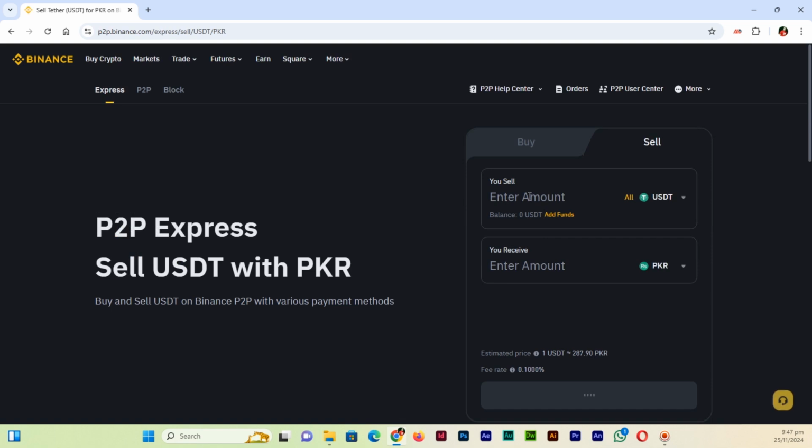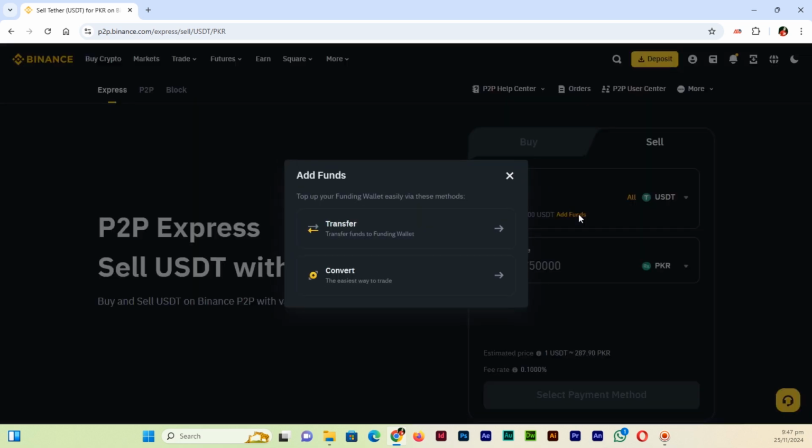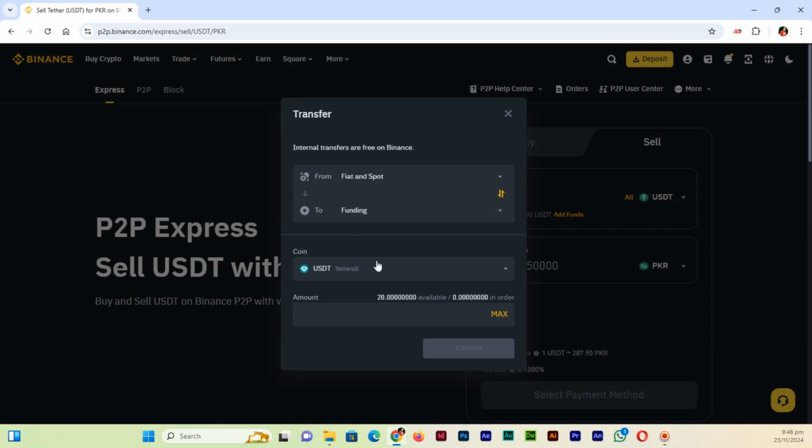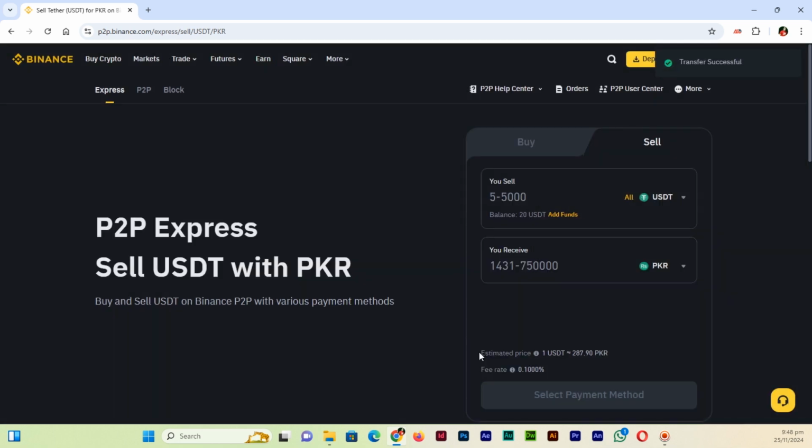And here you can see you will have to add funds. Right now, if I write 20 here, it will say insufficient balance. So you will have to add funds here, and transfer funds to the funding wallet. First of all, if you want to withdraw, you will have to transfer your funds into your funding wallet. So you can see now the USDT amount, 20 maximum, confirm, and the maximum amount has been added.